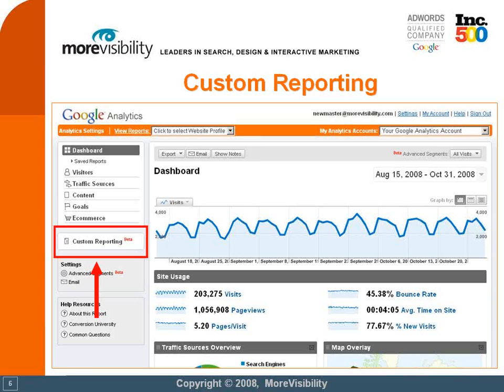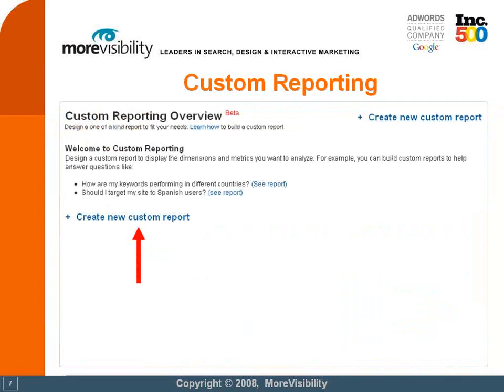I'm going to show you how to make one, and I'm going to show you the example of the one that I created for this presentation. So all you've got to do is click on that custom reporting link on the lower or middle left of any one of your Google Analytics accounts. When you click on that button, you'll be taken to a page that looks pretty much like this. It just gives you the overview of the custom reporting. It even offers you a couple of examples with that See Report link in the middle of the page.